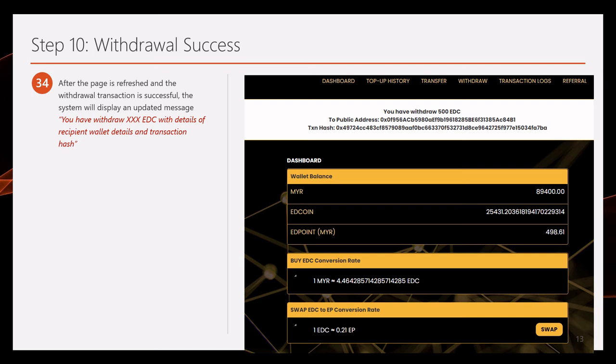After the page is refreshed and the transaction is successful, the system will display an updated message which reads, "You have withdrawn X amount of EDCOIN," with details of the recipient wallet and the transaction hash. Your wallet balance will be updated with a new balance after deducting the withdrawn amount, including the withdrawal fee.